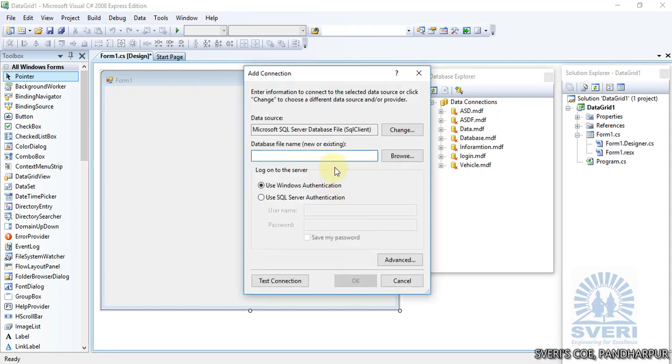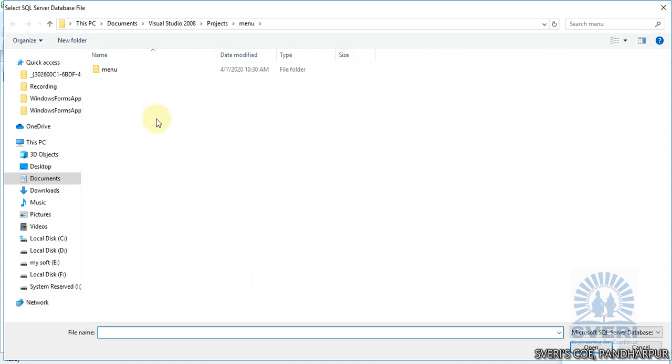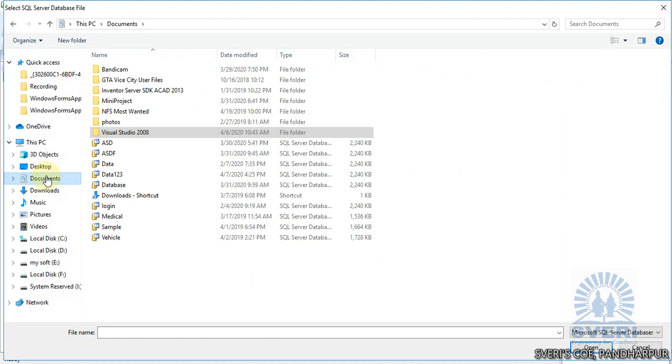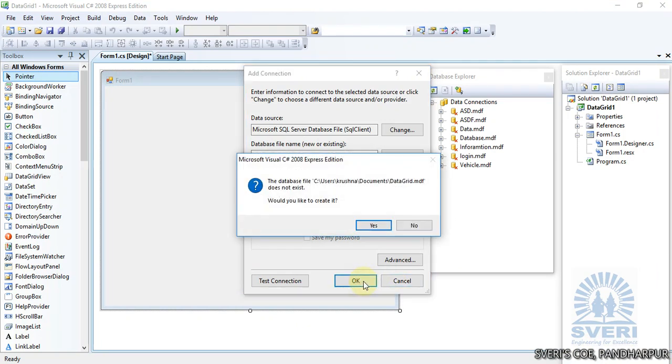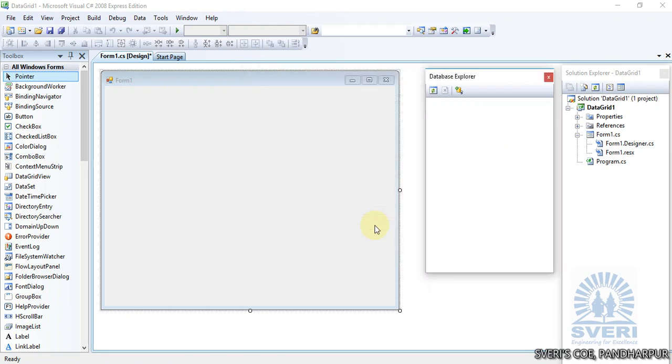Just press OK. Now click on the browse button and choose the destination location where you want to store your database. In Documents, I will store the database as data grid. Now press OK. Since the database named data grid is not available, it shows that the database file data grid mdf does not exist. Would you like to create it? Just press OK, and it will create the database.